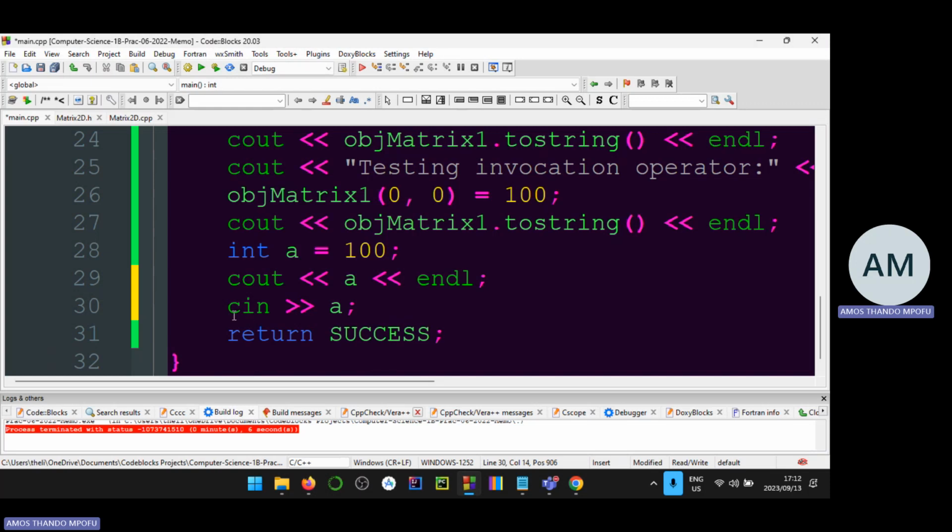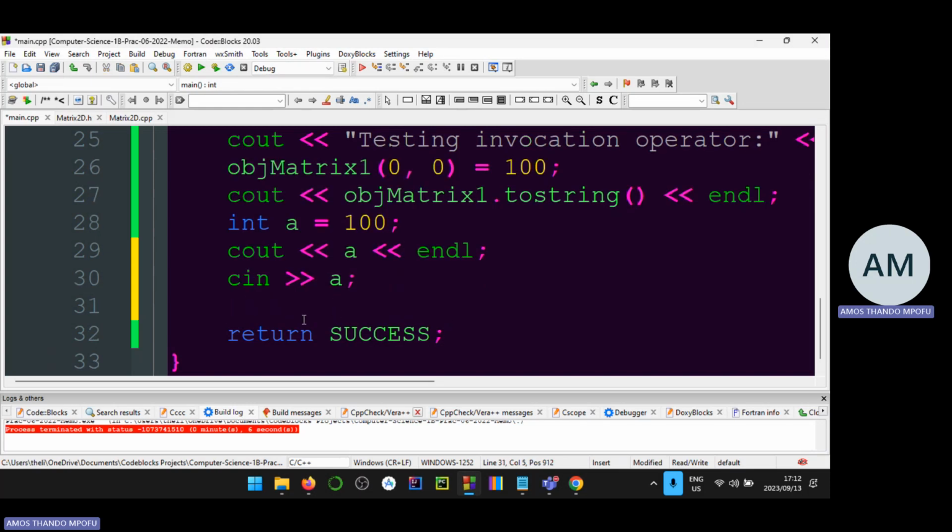So if I do this, I'm saying take whatever is typed on the terminal after the cursor. Remember the cursor, this is the thing that's loading. You see this white thing here? That's the cursor. So whatever is typed, let's say you type 45. That 45 is going to be stored. I'm going to reference that 45 via this object. So take that 45 and put it inside A.